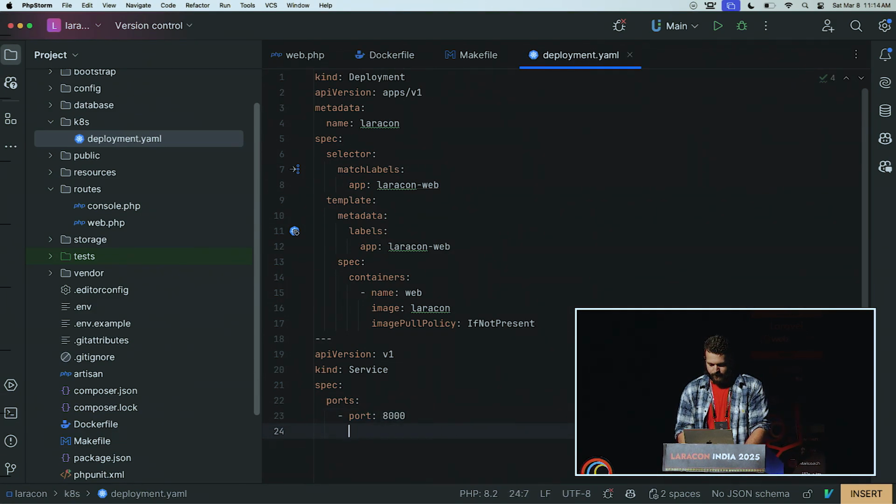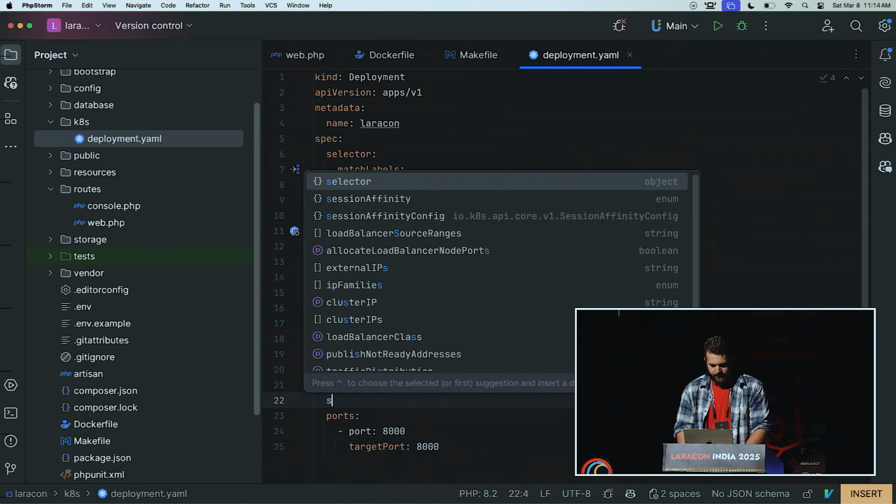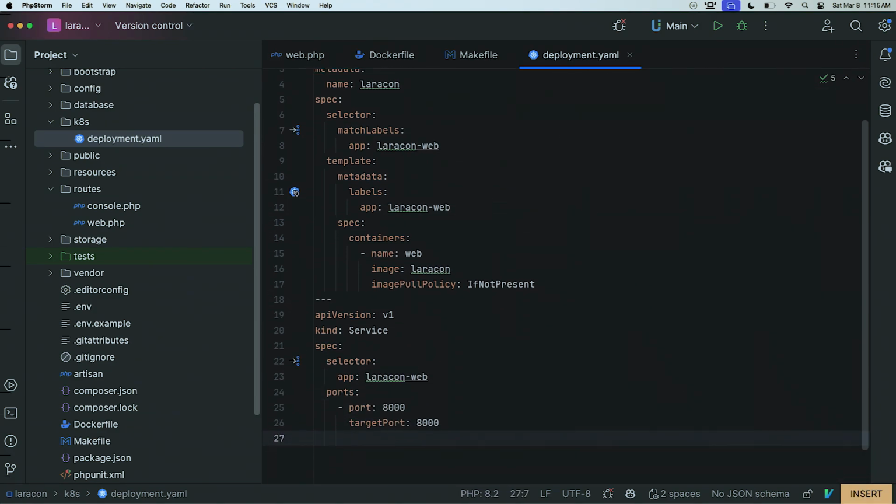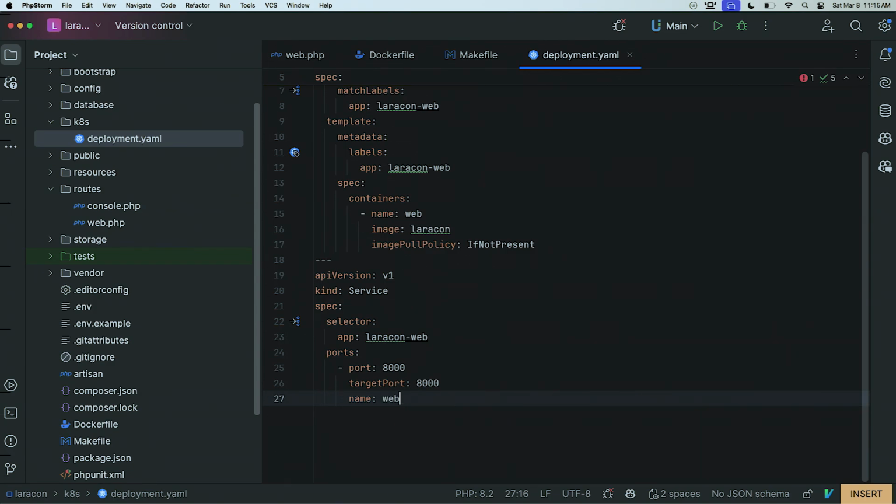So in this case, we're going to use our port 8000, and we're going to target the port 8000. So we'll listen on 8000, and we'll target 8000. And the other thing that we need here is we'll need another selector. So we need to tell what pods, again, to go try to connect to. So in this case, we're going to use our same selector before. We'll say app Laracon web. And then one thing that we'll do here as well is we'll give this a name so we can reuse this later. So that makes up our service.